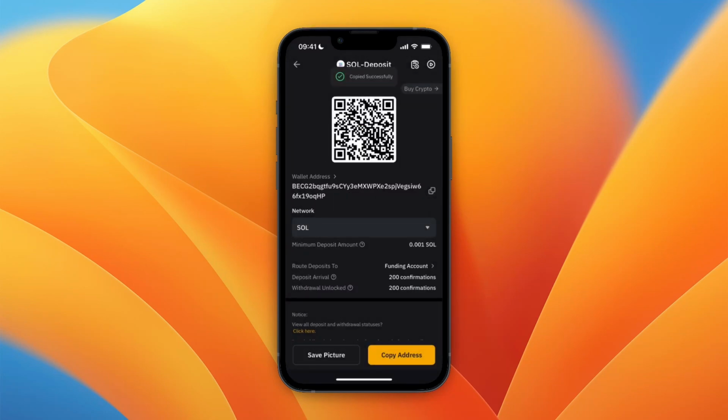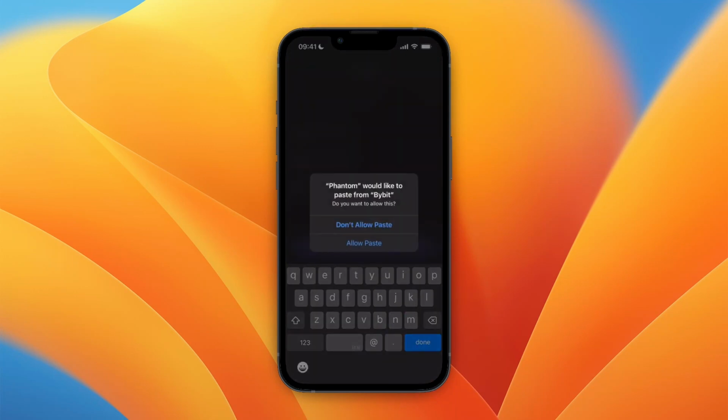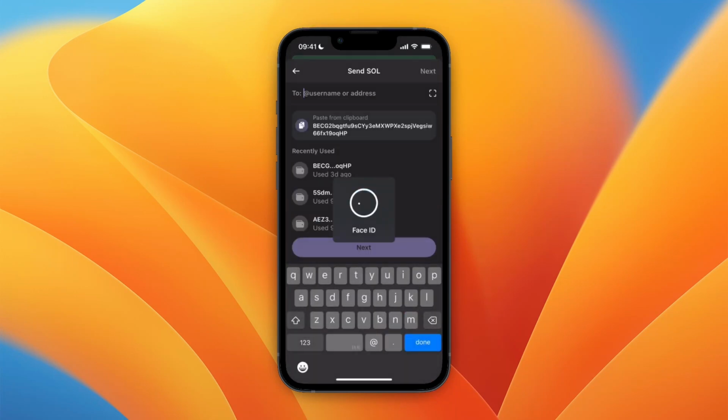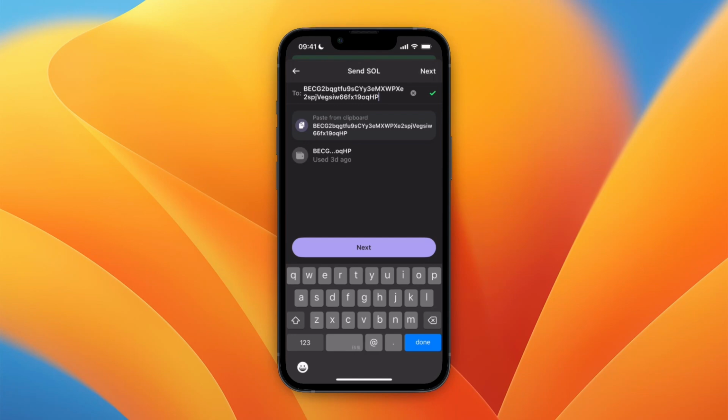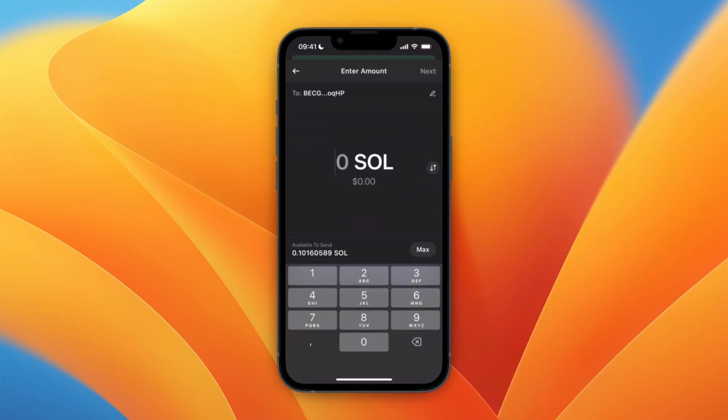Now just go and copy it, go back to Phantom wallet and then click allow paste and then here click on paste from clipboard and click next. Now from here you can then pick how much you want to transfer. For example, I'll do 0.01 and then click next.